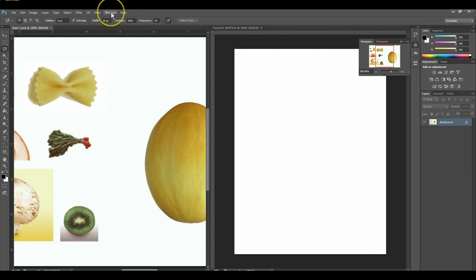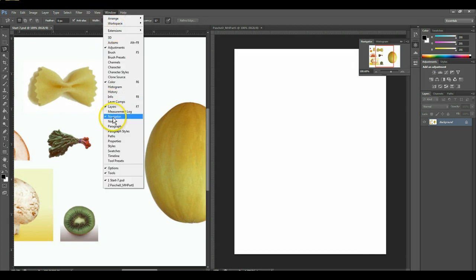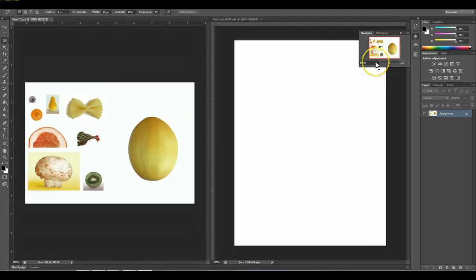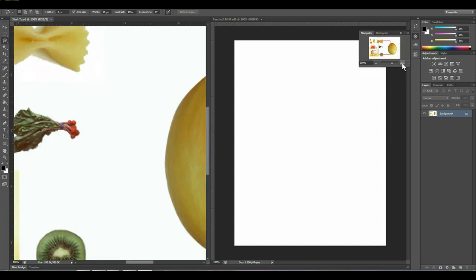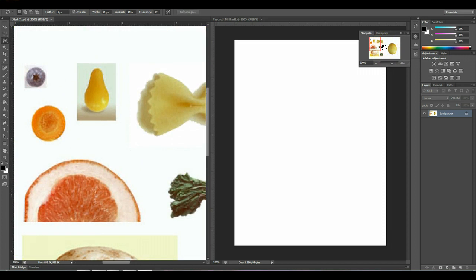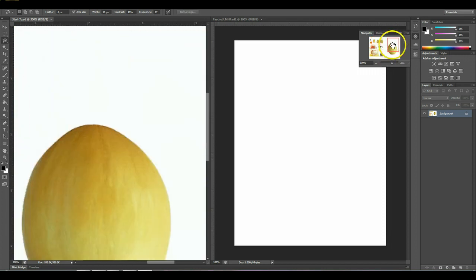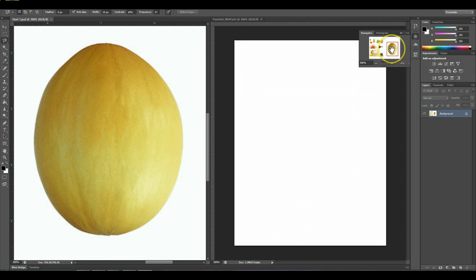I could go Windows and open up my navigator, which is this thing right here. In order to use the navigator, the smaller mountains will zoom out, the bigger mountains zoom in. As you notice, as I zoom closer in, my red box gets smaller. I can use that red box to move around on my paper so I get to exactly where I want to be. So if I just wanted to see the melon, I could just see the melon.